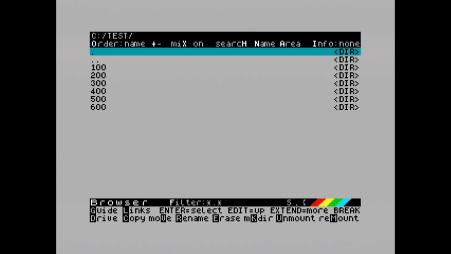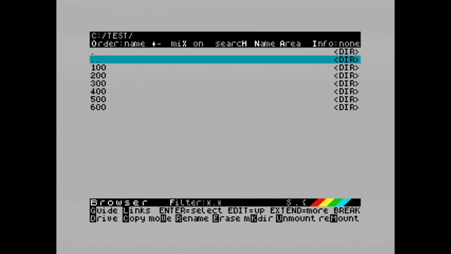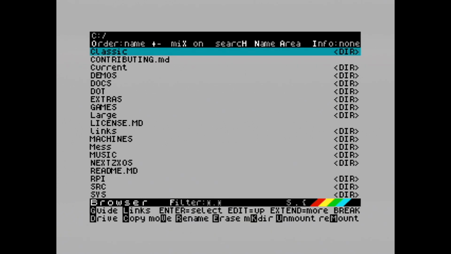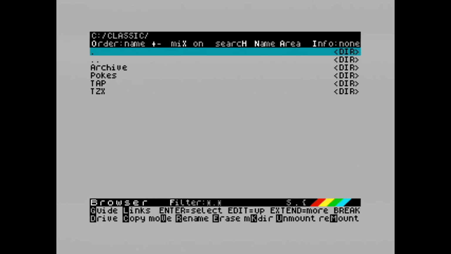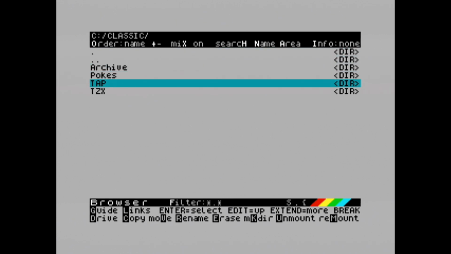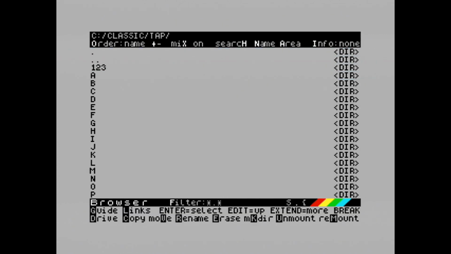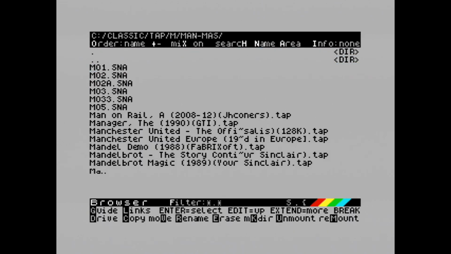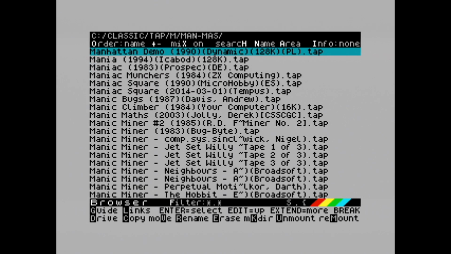Now, two of my favorite features of NextZXOS I'm about to demonstrate here. So if I want to go to classic games, and I'm going to go finding something like Manic Miner, the old classic Manic Miner, of which there's lots of different versions here, isn't there? But obviously this is the original one. And it's about how NextZXOS remembers your load settings for software.